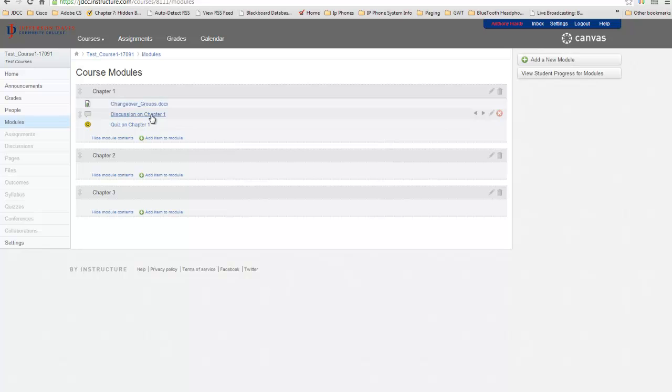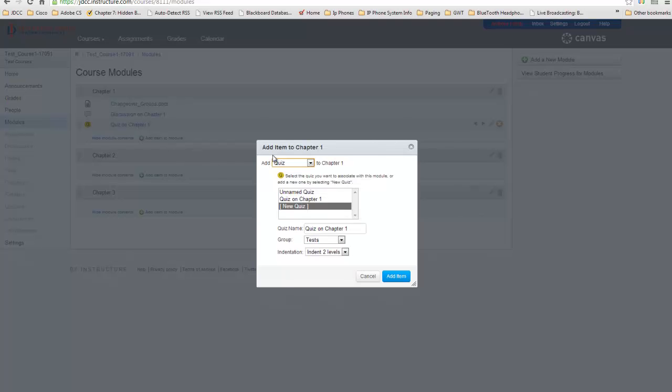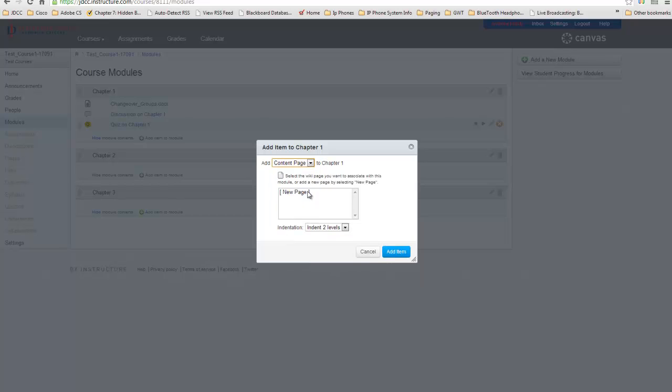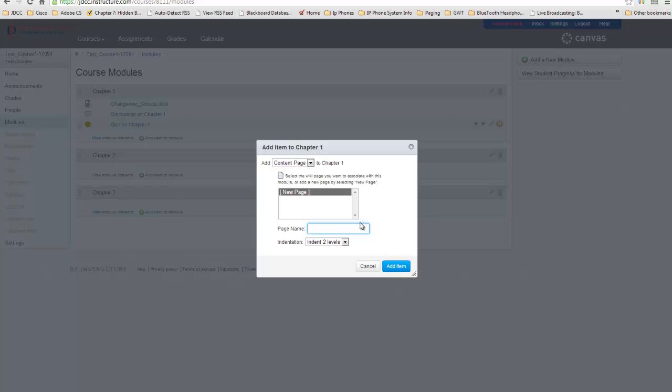But maybe I want to have more than just a single file. I want to add a more customized look where I can do some different types of typing, different types of things, and make them available to my students. That's really what the content page is for. So let's use a content page. Click on New Page, and we'll call this Chapter 1 Materials.